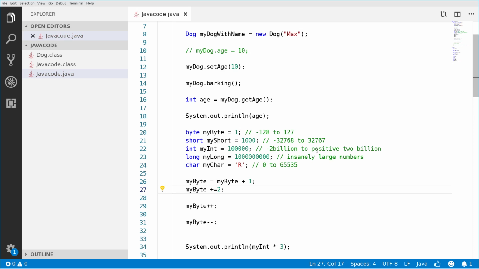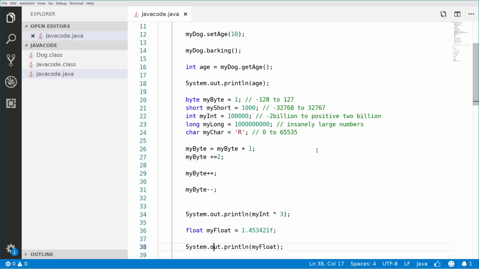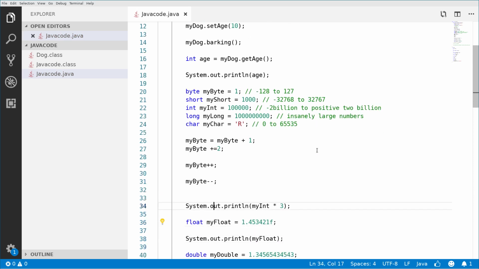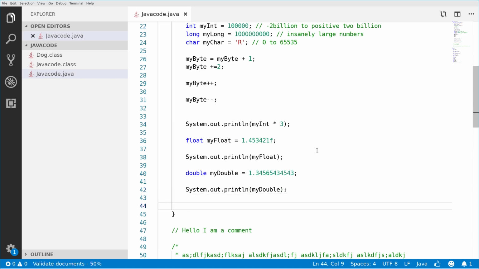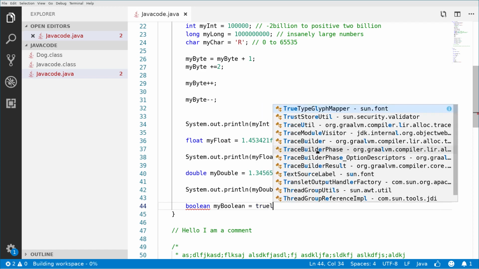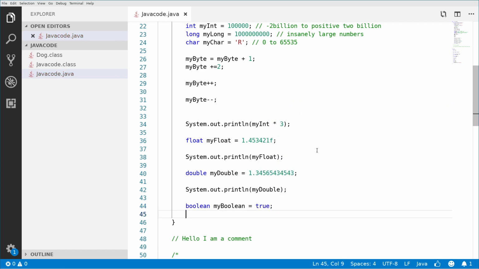Okay, apart from bytes and shorts, integers, floats, doubles, we also have a smaller kind of variable, which is a boolean. So a boolean can either have on or off values, so it can be true or false, right? So boolean, I will call it my boolean, and I will set it to true, okay? It can be either set to true or false. This will enable us to check some conditions.